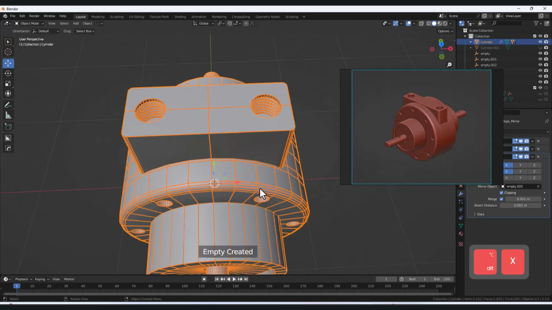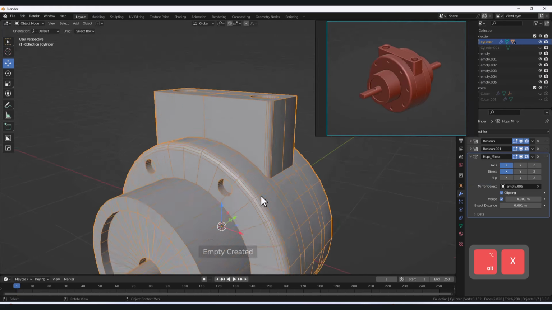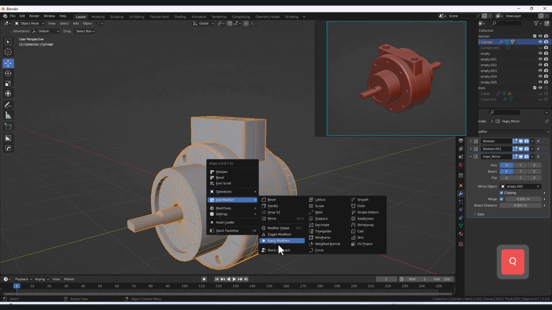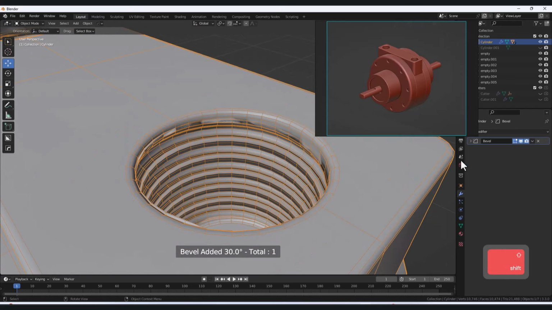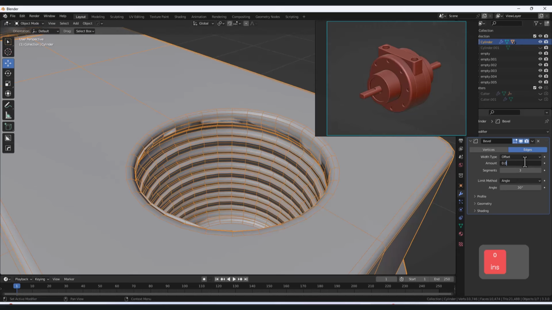Now we're going to apply a bevel to our model. But before doing that, make sure you control the bevel amount. Since some of the edges are very close together, too much bevel will cause them to overlap and create artifacts.